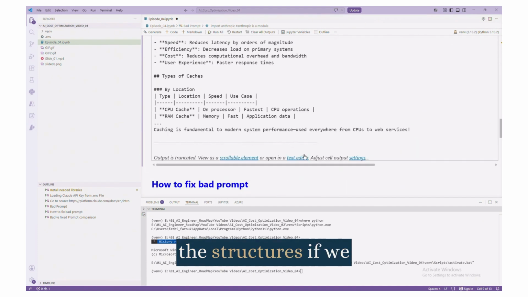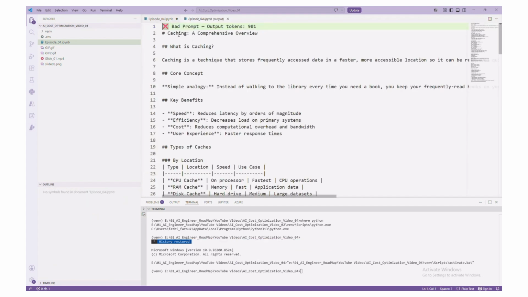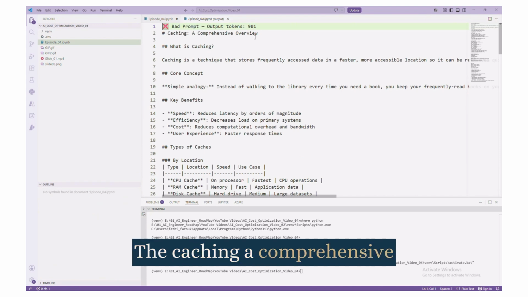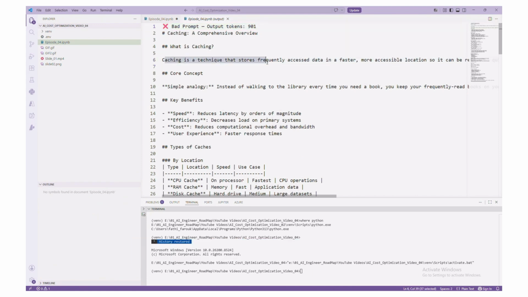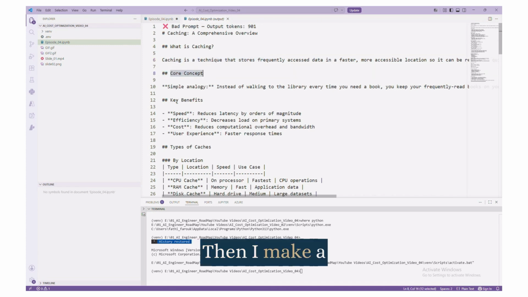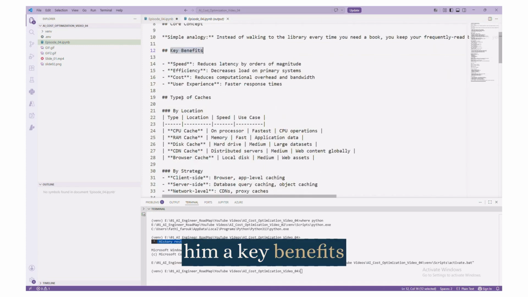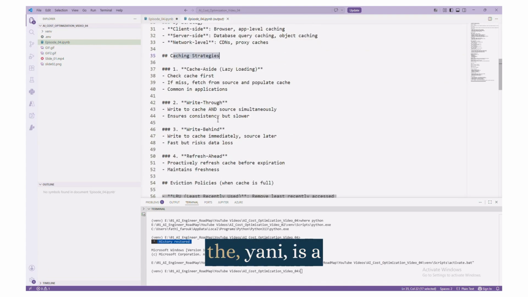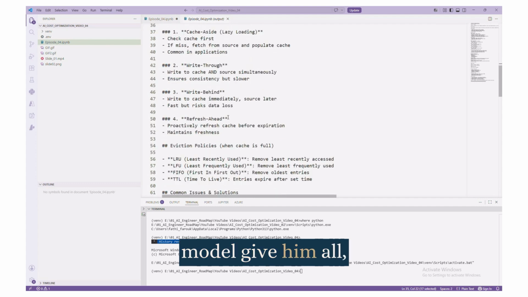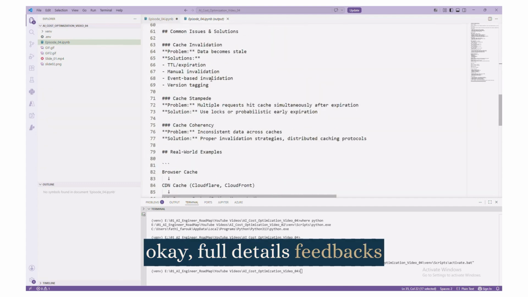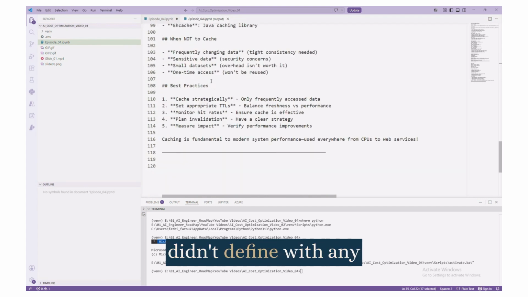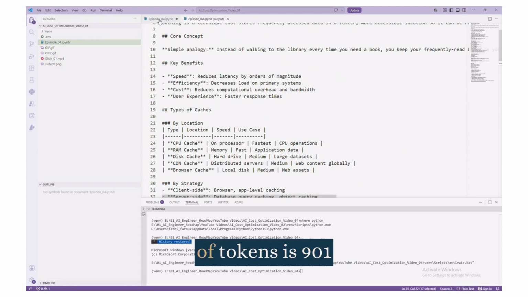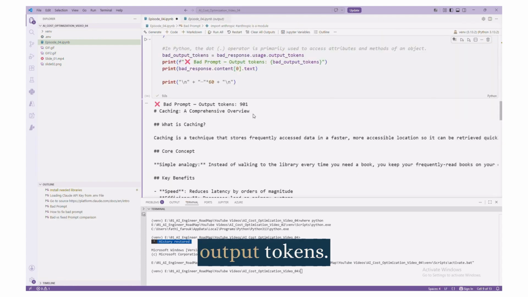If we open this text to see the full answer, you can see it answering: caching, a comprehensive overview. What is caching? And these are the caching definitions. Then the core concepts, key benefits, types of caching, and caching strategies. The model gives full details about the user query, in this case without any system instructions. This gives 901 output tokens.